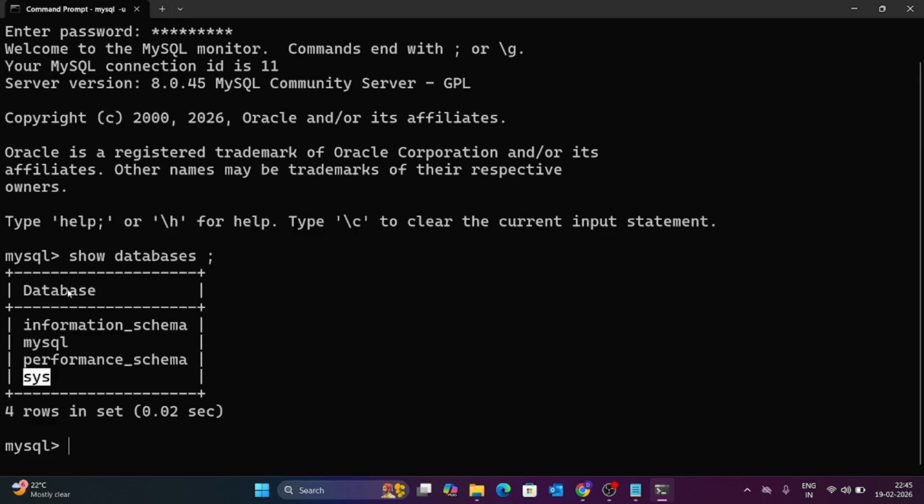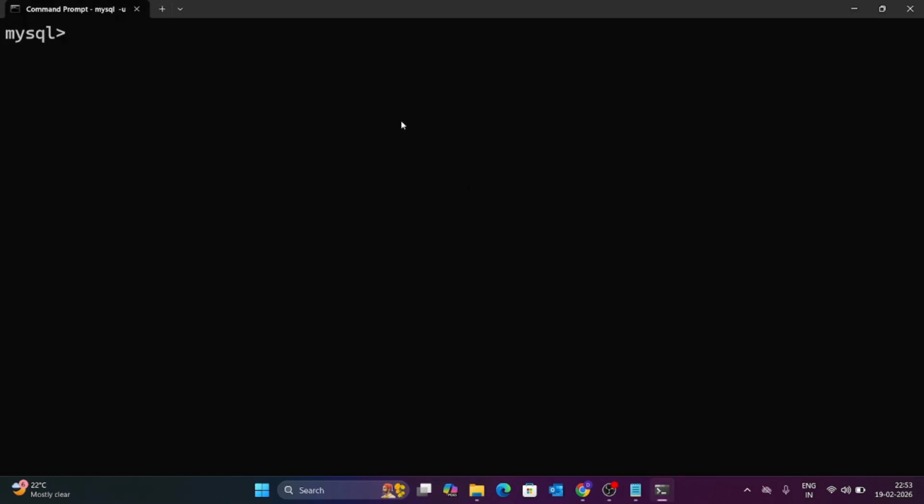Now let's see how to create one new database. Before that, I'll just clear the screen. To clear the screen we can use system space cls semicolon enter. Okay, we have cleared the screen.